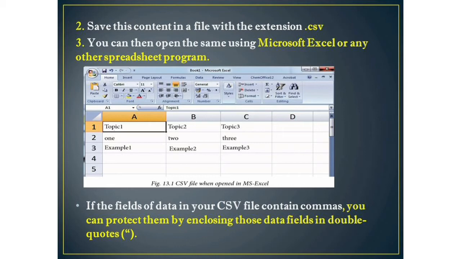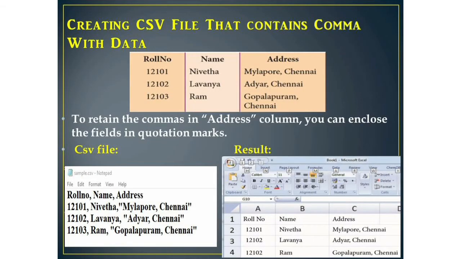Okay, clear? The commas that are part of your data will then be kept separate from the commas which delimit the fields themselves. Clear, Rama? If you want that particular comma in your data, you have to enclose the particular data within the double quotes. If you enclose the particular data within the double quotes, you can see that comma in the Excel also. Clear? Now we'll see how to create CSV files that contain commas within data.